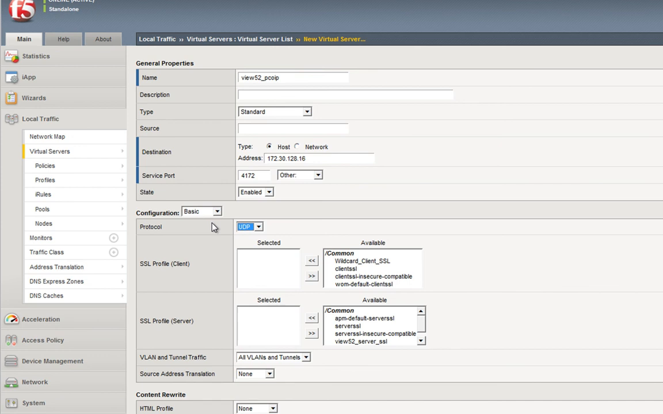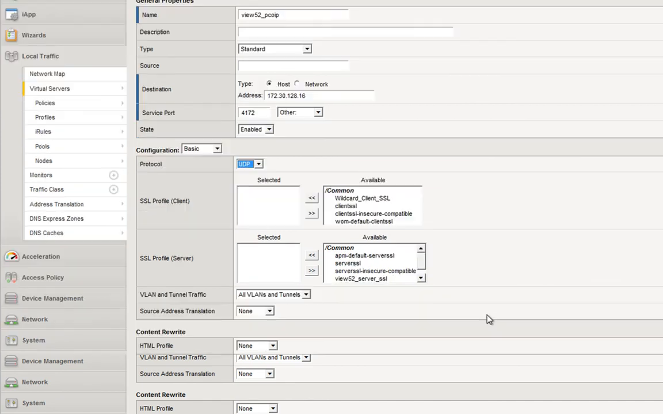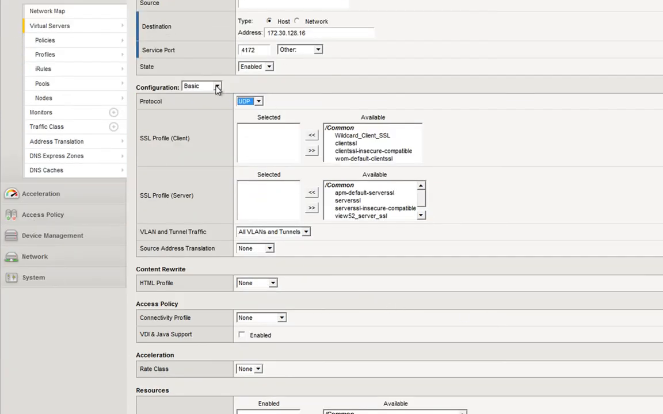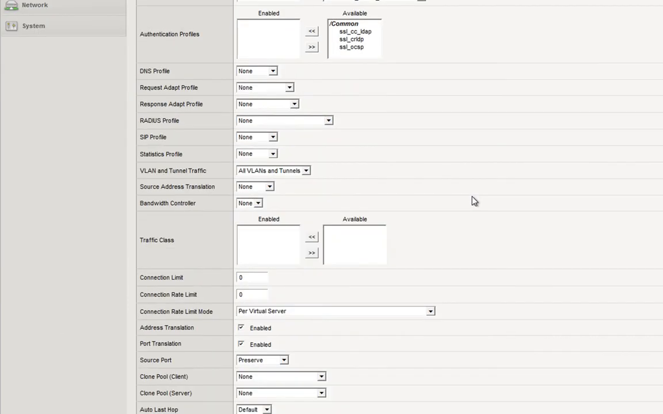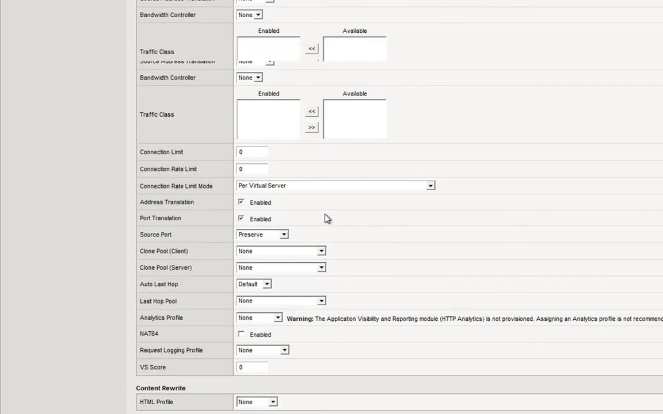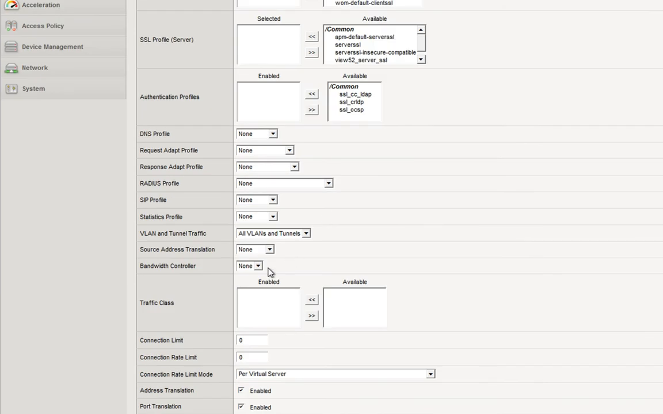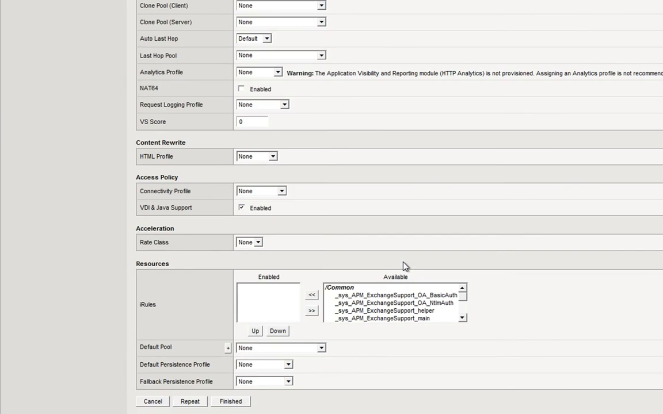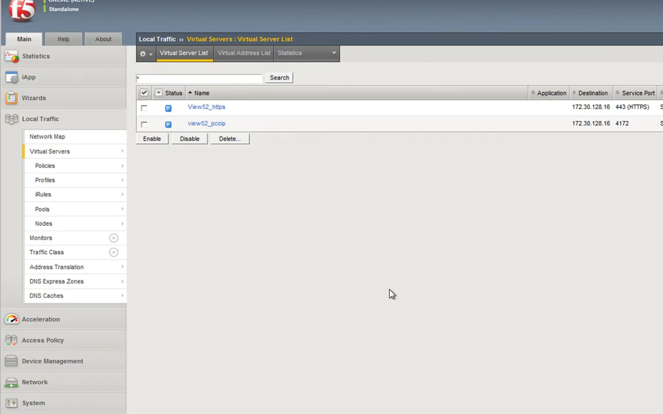It's UDP, and we need to have advanced. We'll need to have this VDI checkbox checked again. And SNAT. Where did SNAT go? Source address translation to automap for my environment, and we click finished. So again, VDI and Java support important in this environment for this one, and we don't assign it a pool. That's done again by the access policy. And there you go. We're set up, ready to go.